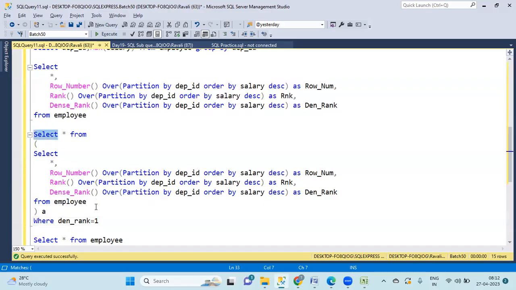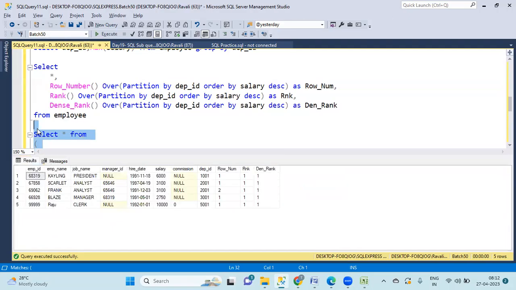Okay, see, dense rank equals 1. I'm just taking it. See, 1001, this is the highest salary. If you go to 2001, where we have taken dense rank, there are 2 employees with the same salary. And when we go to department 3001, yes, this. So are you getting it or not?